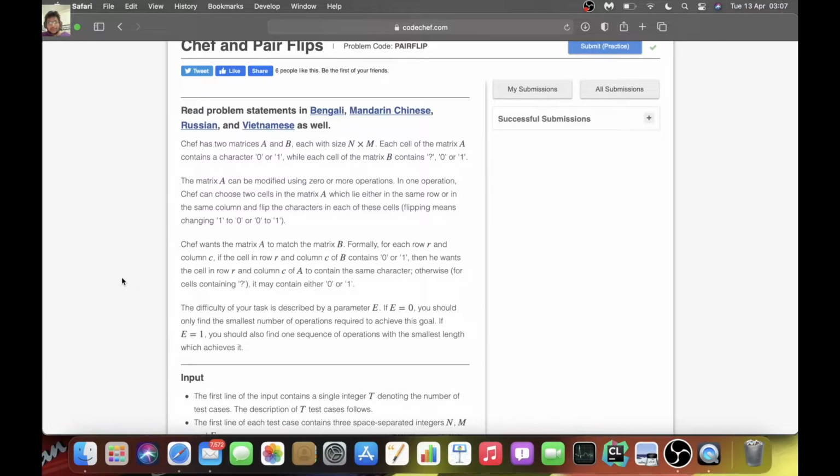Formally, for each row R and column C, if B of R and C contains 0 or 1, then A of R and C must equal B of R and C. Otherwise, if B of R and C is equal to question mark, then A of R and C can contain either 0 or 1. Okay, your choice.